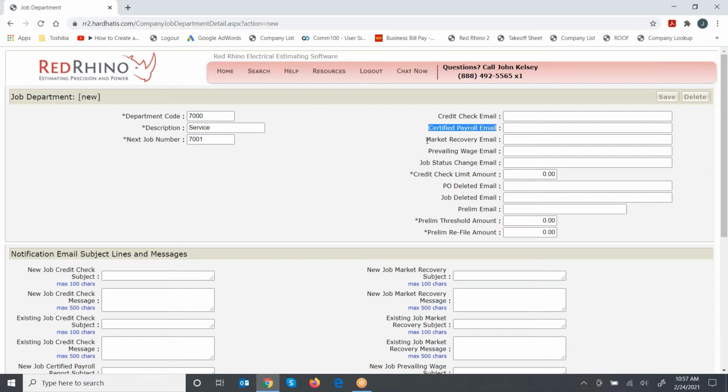Market recovery is when the union actually helps you and helps you pay for the job. So you have to apply for market recovery. You probably have a person in your company that does that. Look at prevailing wage. If a job is a government job, oftentimes it requires prevailing wage. That would go to your accounting department or accountant.